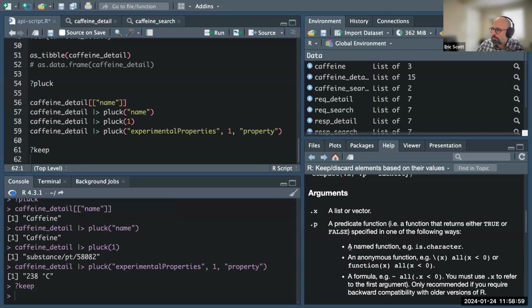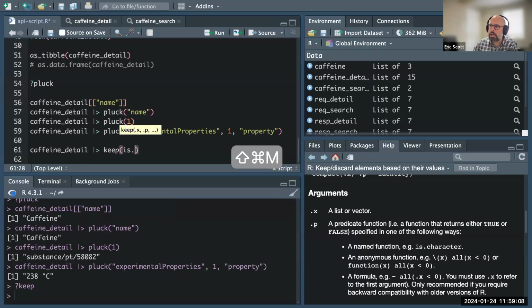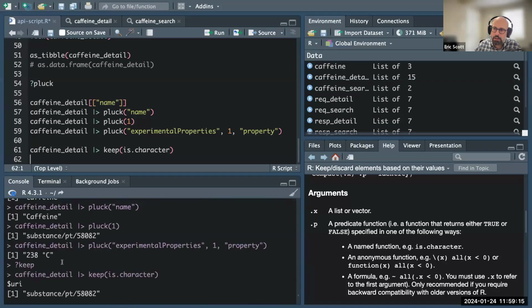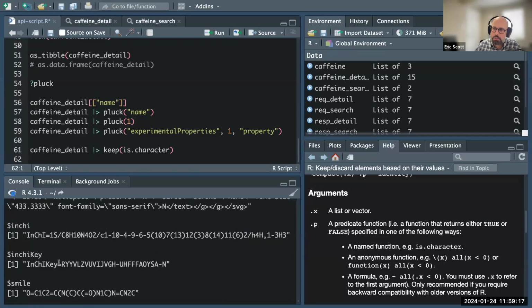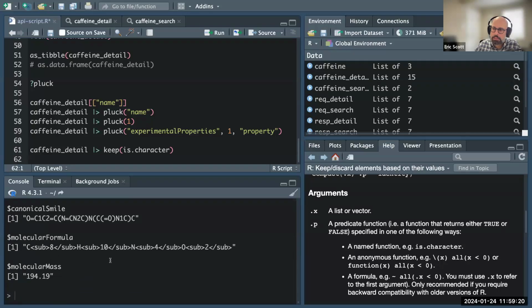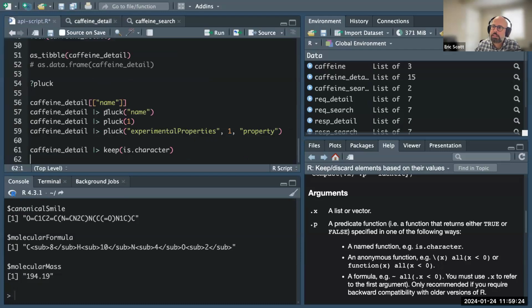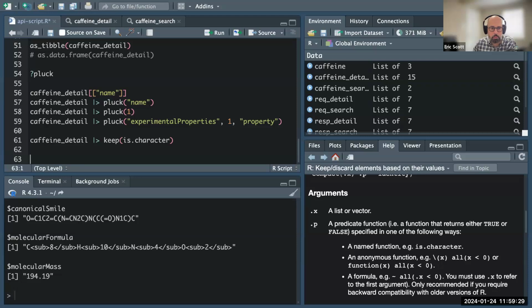And it could be the name of a function, like is.character. So we could say caffeine detail keep is.character, and it would keep all of the elements that are characters, which actually does a pretty good job in this case, because I think all of these length 1 things happen to be characters. We could also do something more complicated if we wanted to with an anonymous function. So I'll just show you that.